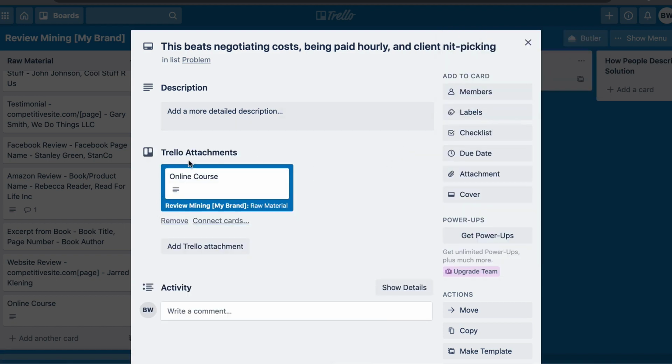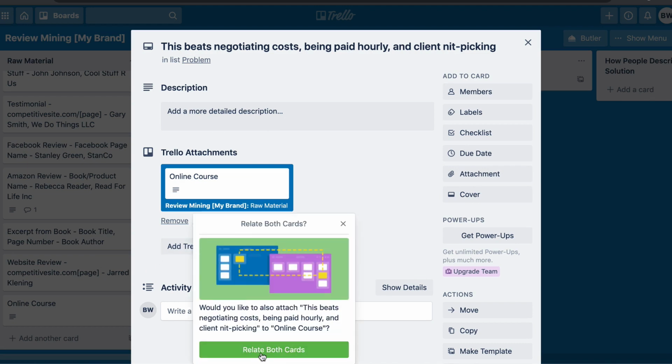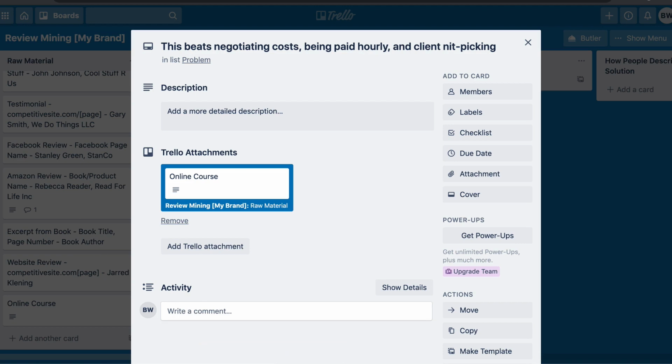So this is a nice visual representation of the raw material card. So you can see down here it says it's from the Review Mining My Brand board from the raw material list. So this is still in our problem card here. So it shows the attachment. Now there's one final step under this new attachment that we want to do. We want to click Connect Cards, and we want to click Relate Both Cards.